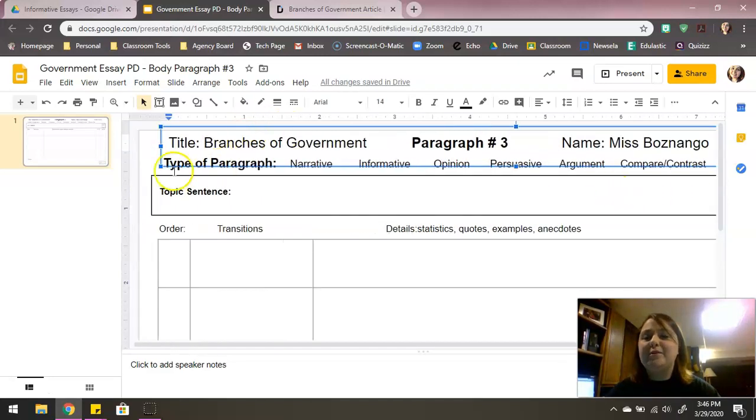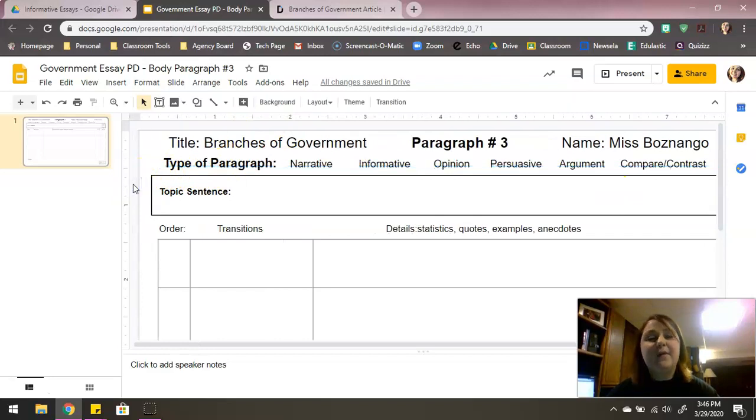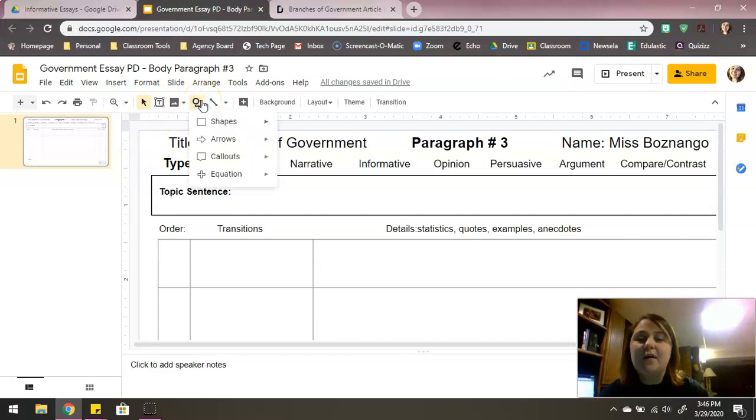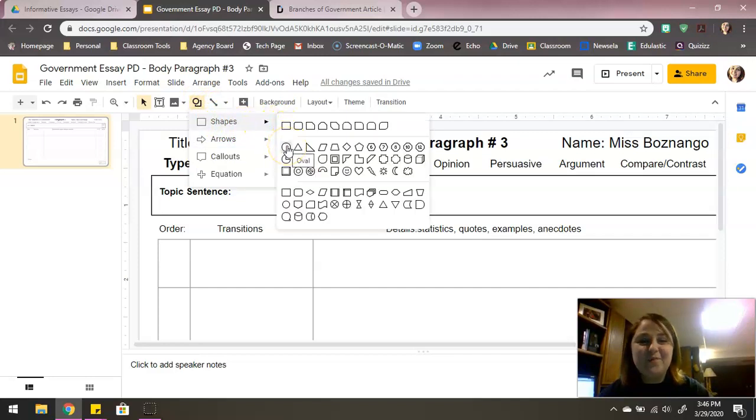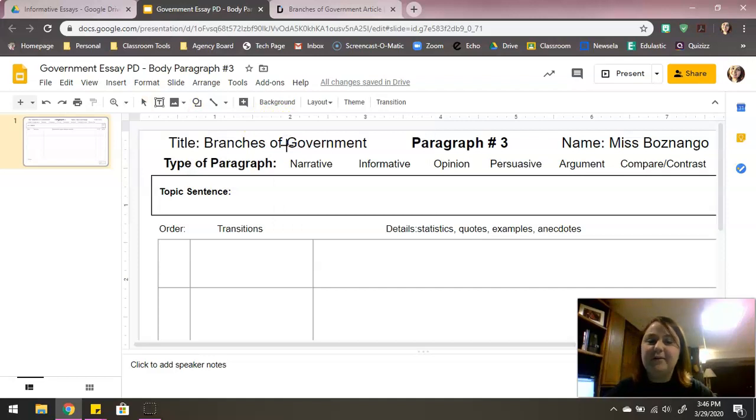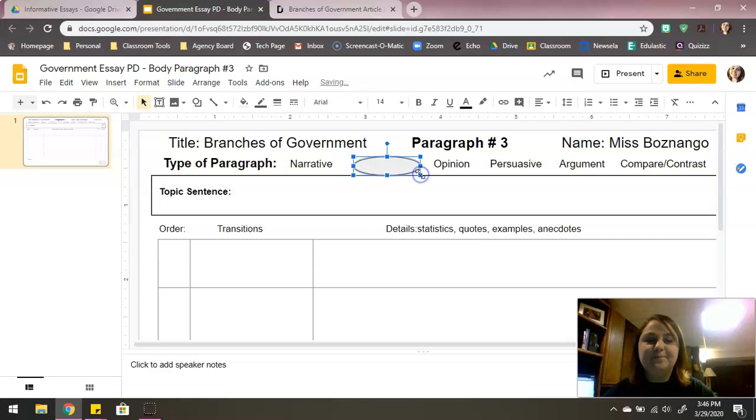Now, normally what we would do next is we would circle the type of paragraph that we're doing. So let me show you a way that you can do this on the computer. There's an option here for shapes. So I'm going to go ahead and click on the shape button. I'm going to go here to shapes and go down to the circle. I'm going to click on the oval technically. And I'm going to put an oval over informative essay.